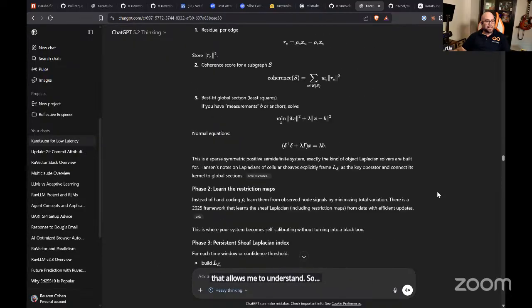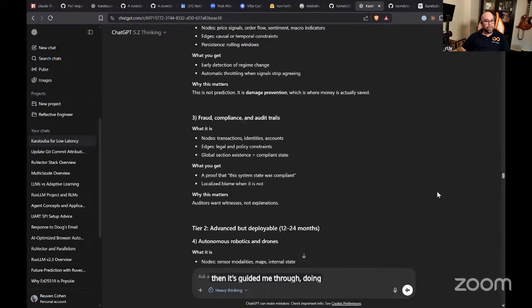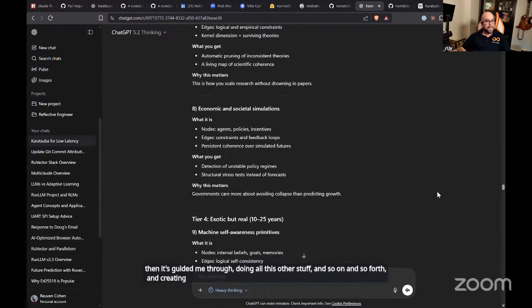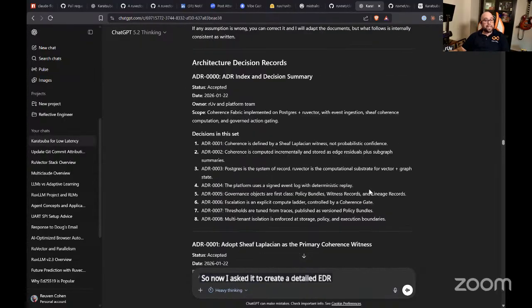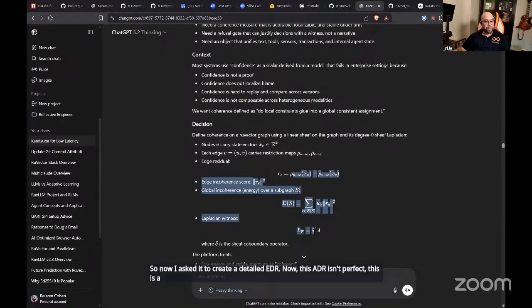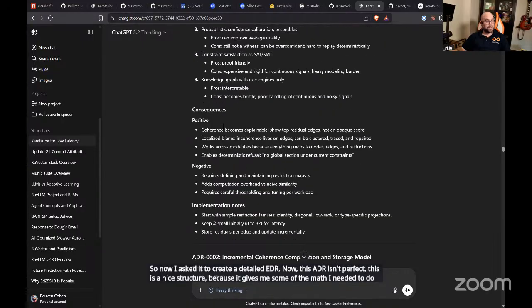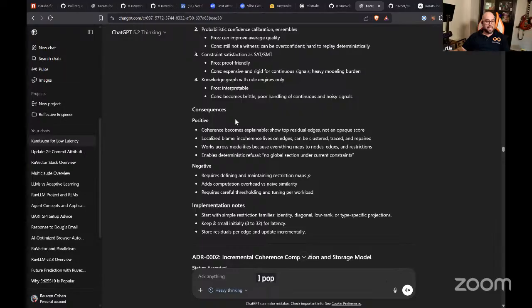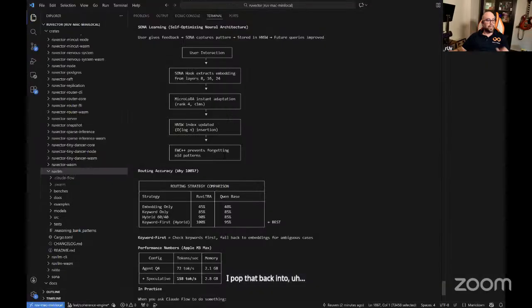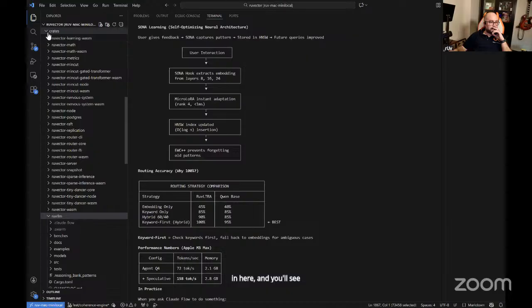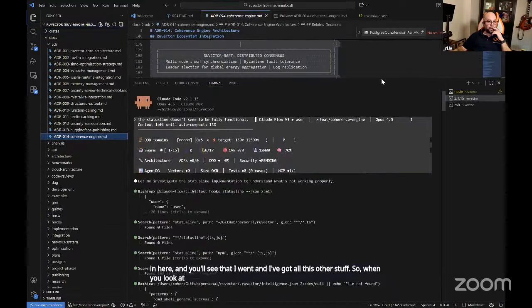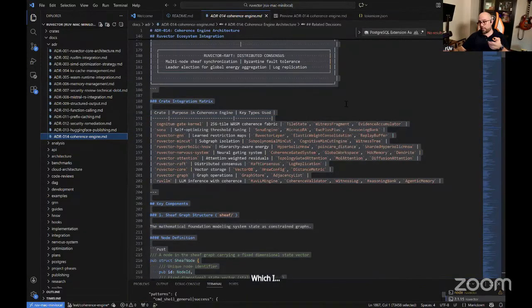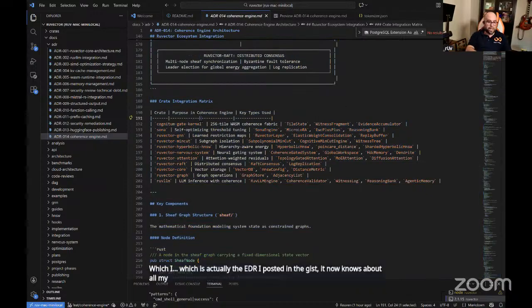So then it's guided me through it, doing this other stuff, so on and so forth, and creating an ADR. So now I asked it to create a detailed ADR. Now this ADR isn't perfect. This is a nice structure because it gives me some of the math I needed to do the witness and other things. Then I pop that back in here, and you'll see that I've got all this other stuff. So when you look at this ADR, which is actually the ADR I posted in the gist, it now knows about all my other stuff, right?